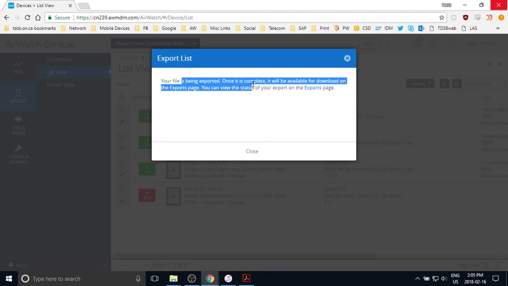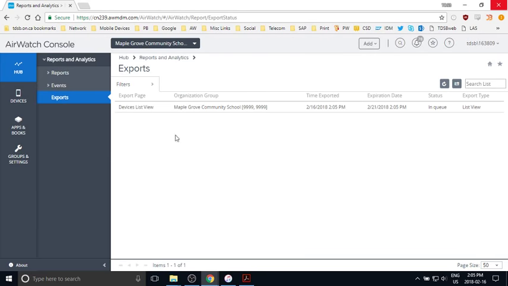And it says your file is being exported. Once it is complete, it will be available for download on the exports page. You can view the status of your export on the exports page, and there's a link here. So I can click that. It'll take me to the export page. It shows that the status is in queue. So right now it's working on building that export out.